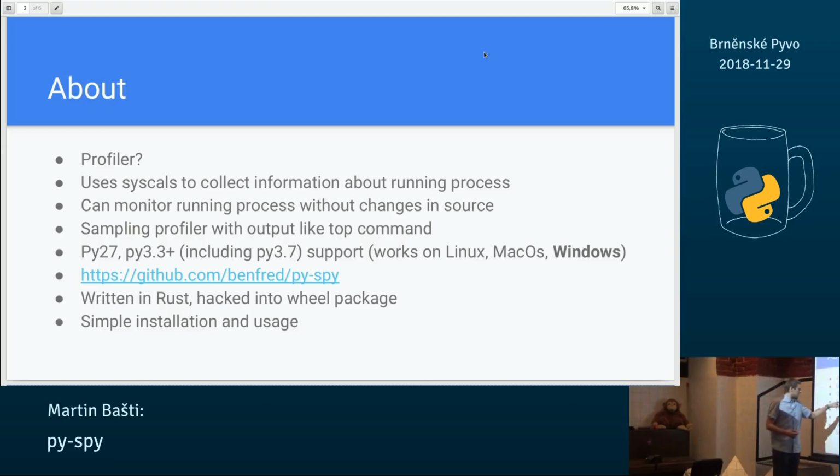It's a sampling profiler, so it collects samples from the system and it will output results in the form of the top command. You know the top command: processor, CPU, RAM, etc. py-spy can run on Python 3.3+, including Python 3.7, and it works on Windows, because the topic today is Windows. So I'm keeping the topic.